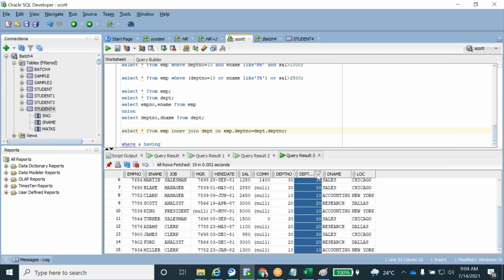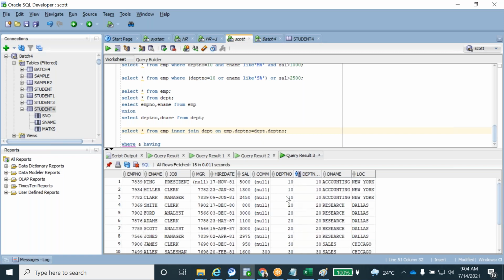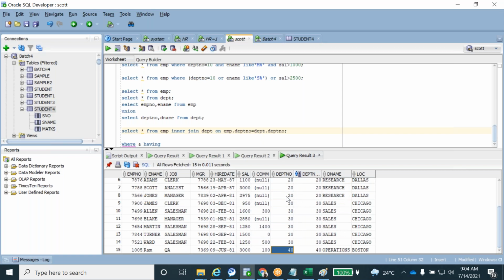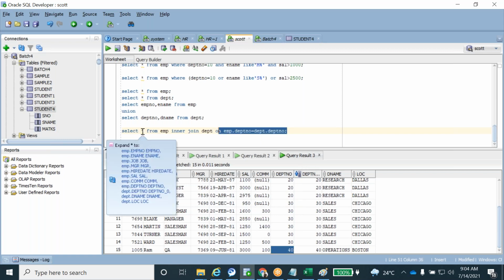Let's see, 10, 20, 30, 40, 60. It won't come here; it's not displayed as 60, 50, 70 data. Based on the common condition, the common column data, it will execute the joins. That is the inner join.